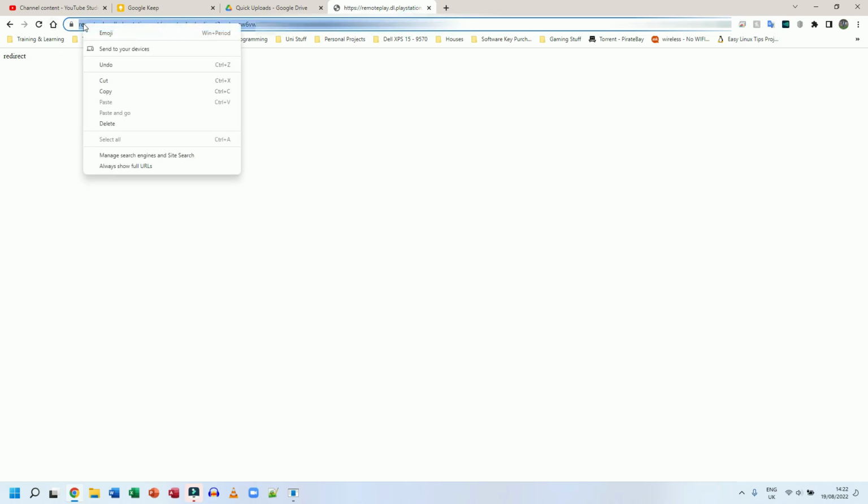Now that I've logged in, as you can see, it says redirect here. I'm going to copy the URL, so the link in the web address section. I'm going to simply highlight everything, right click on that section and select copy or cut. It really doesn't matter. I'm going to go copy.